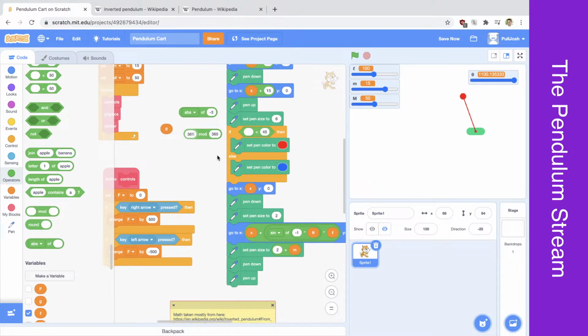So if we say 361 mod 360, it'll loop back to 1. 365 loops back to 5. I don't know what negatives do, though. I don't know if I have like negative 370. That gives me positive 350, which is not good. Yeah, that's a problem. What happens if I do mod 180? Yeah, that doesn't work either.